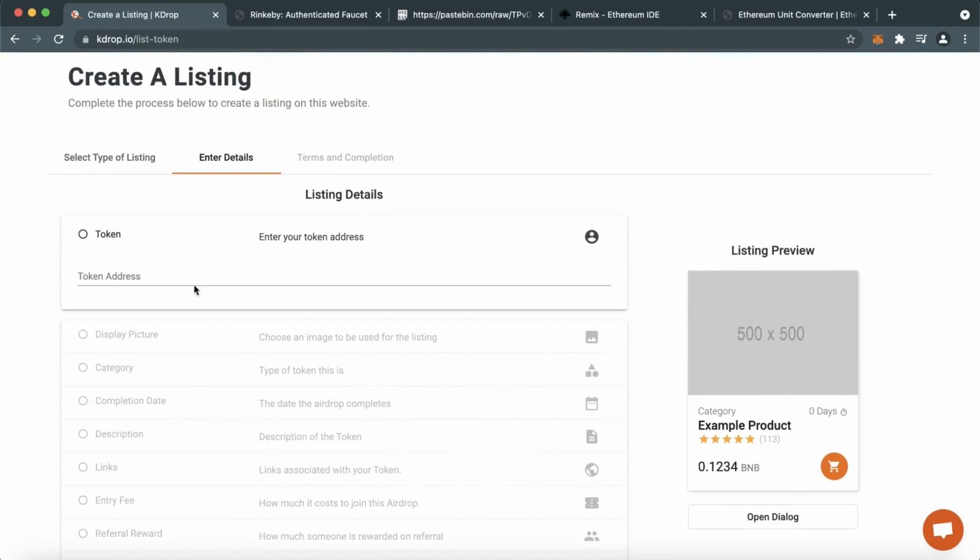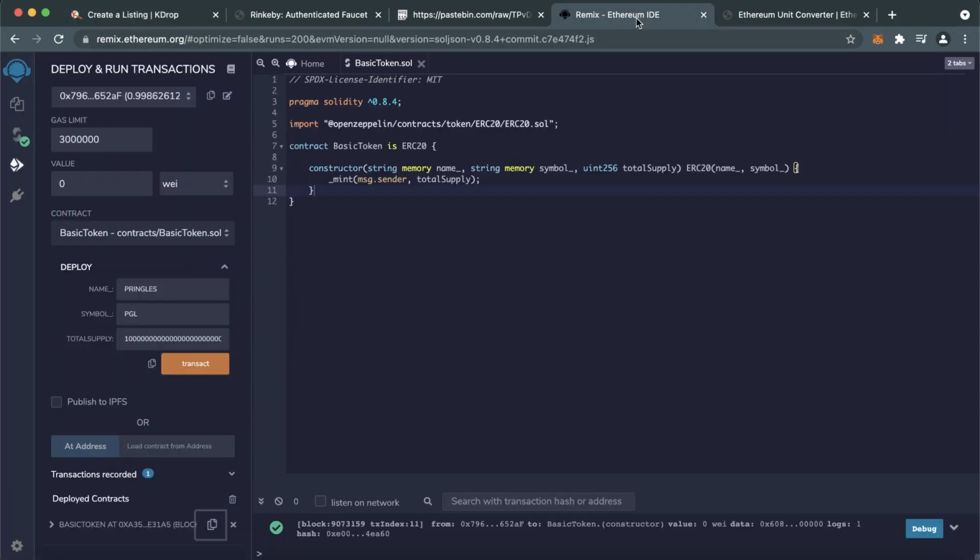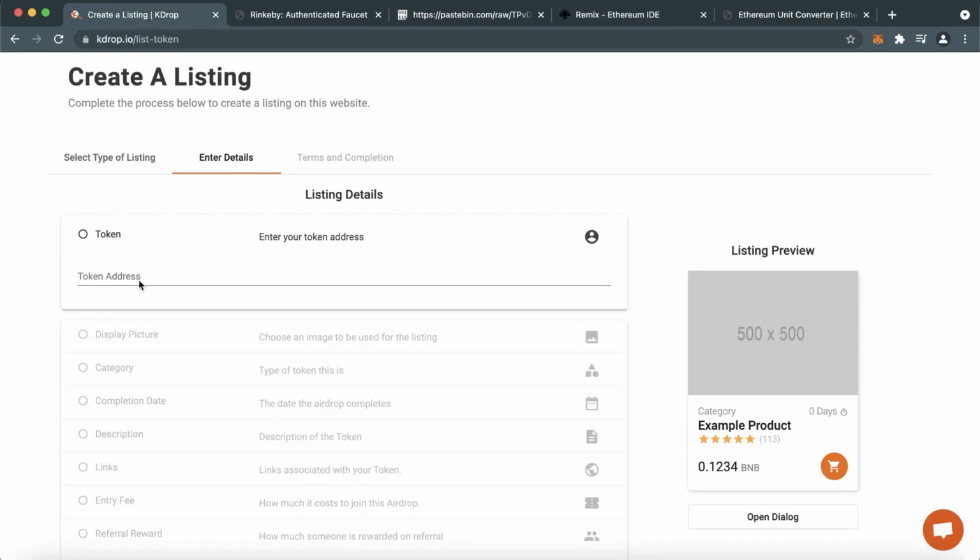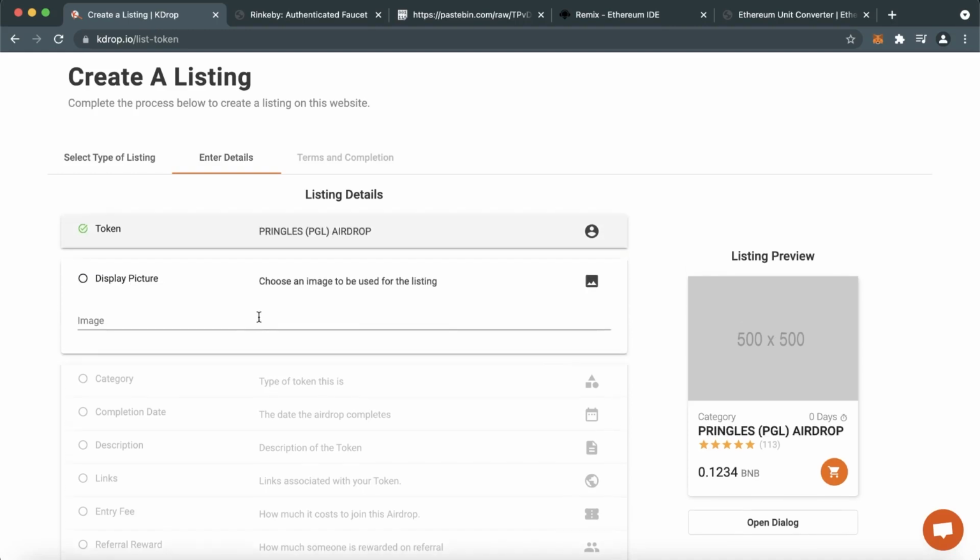What we're going to do here is use the address of the contract that we just created. So let's once again copy the address, then paste it into this token address here, and you can see that on the right we've now got it updated with our name and our symbol and the type of product that it is.